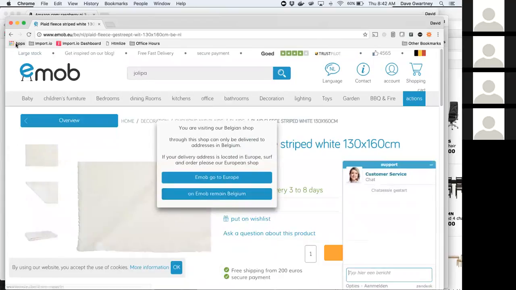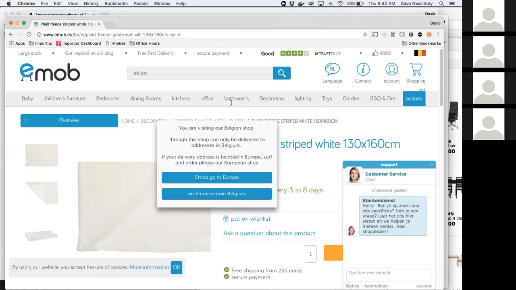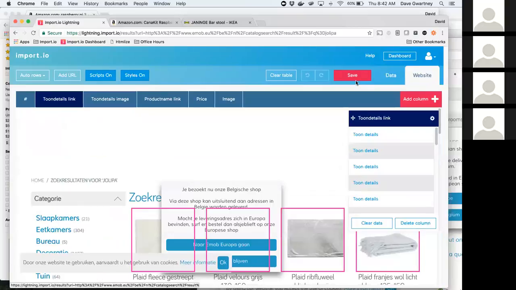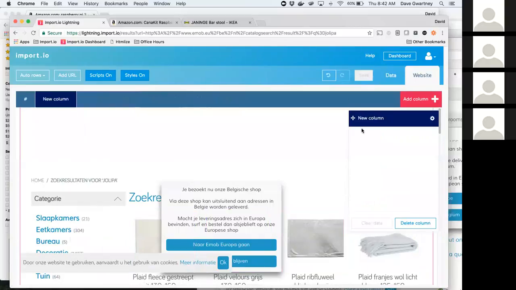Oh, so it's just clicking through. Let's see if we can build an extractor that goes to that directly. Let's try that out. Let's go to the website and clear this information. So that's a product link.